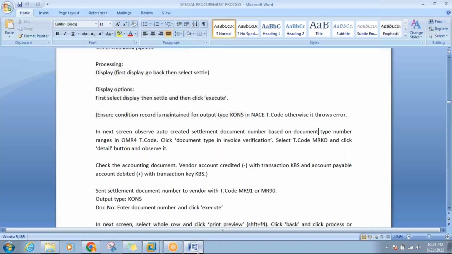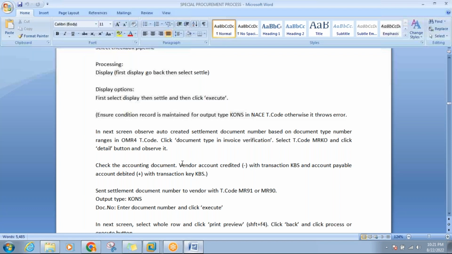So here see this MRQ auto settlement, we got the number ranges. So that number range, how it is coming, that I have tried to show this OMR4. We can see this. Okay. So now select the MRQ and click the detail button and observe it. So here already we have seen. Check the accounting document. So vendor account credited with transaction KBS and account payable debited with transaction KBS.